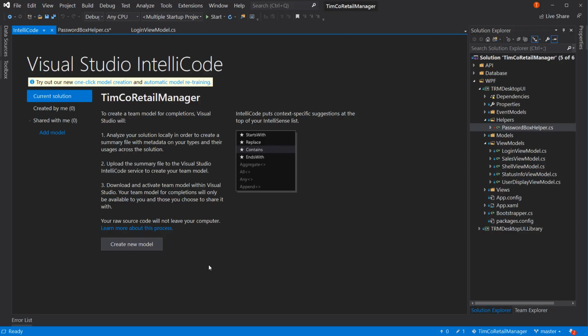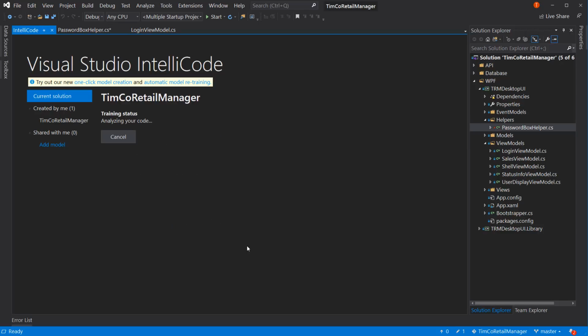And what this does is it's going to create an AI scan of my specific code. I'm going to teach it based upon my code that I've already written, this TIMCO Retail Manager project. It's going to learn based upon this, and then it's going to suggest for me things that are unique to me. So let's create a model.